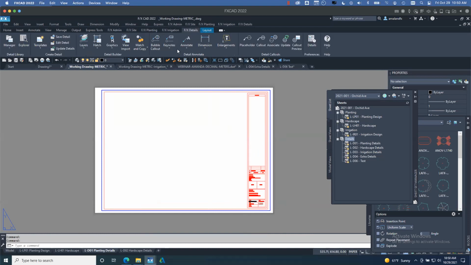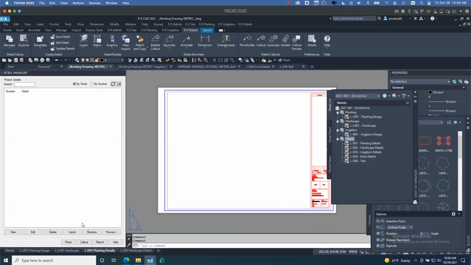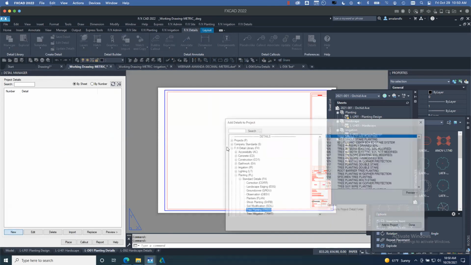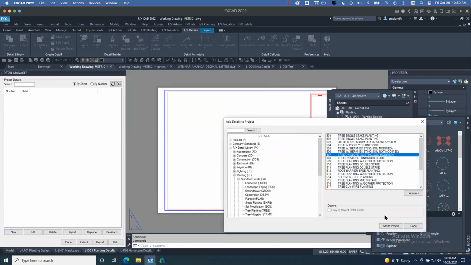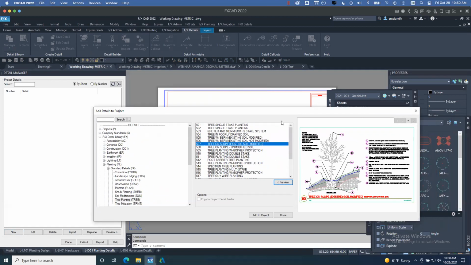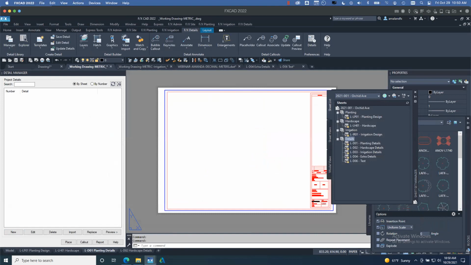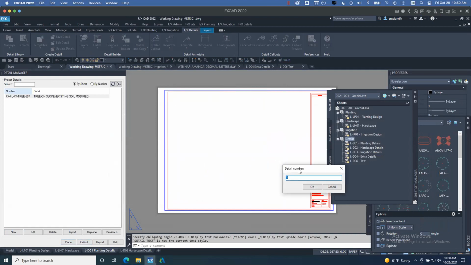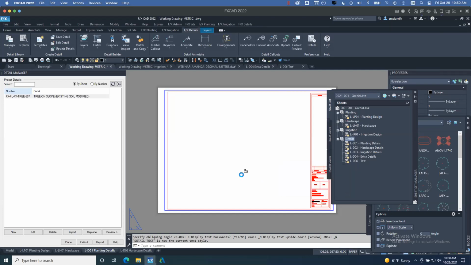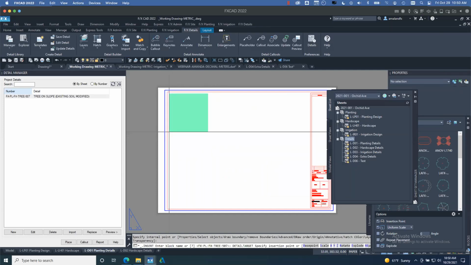So if I go into my details tools and I open up my manager and I add a planting detail into here, tree planting, sure. Let's see those previews. Yep, that looks like a great one to add to my project. Done. Place. And for anybody who hasn't used the details tools, I'm super simplifying how these work. There's a lot more control as to how they copy themselves for specific projects and how you can number them and everything. So it's totally worth it.